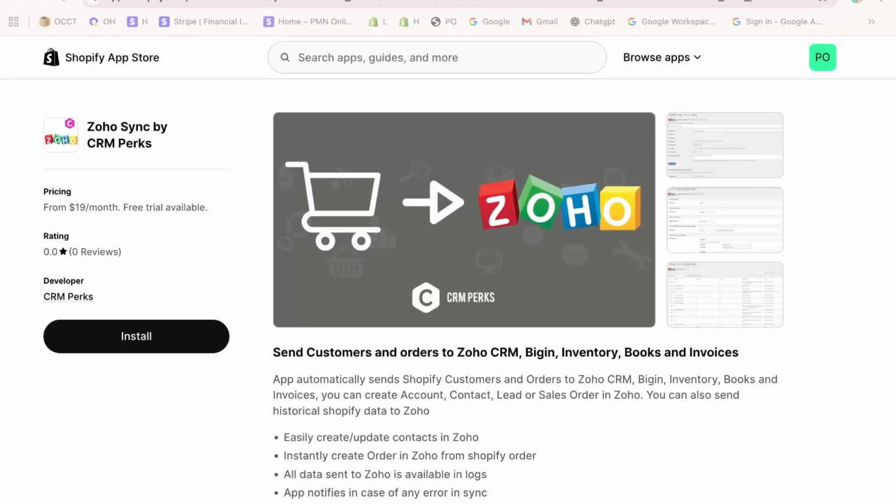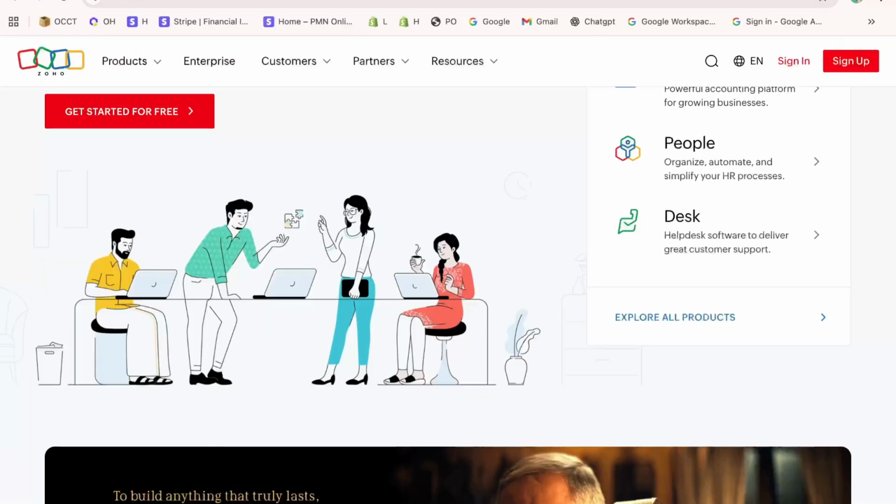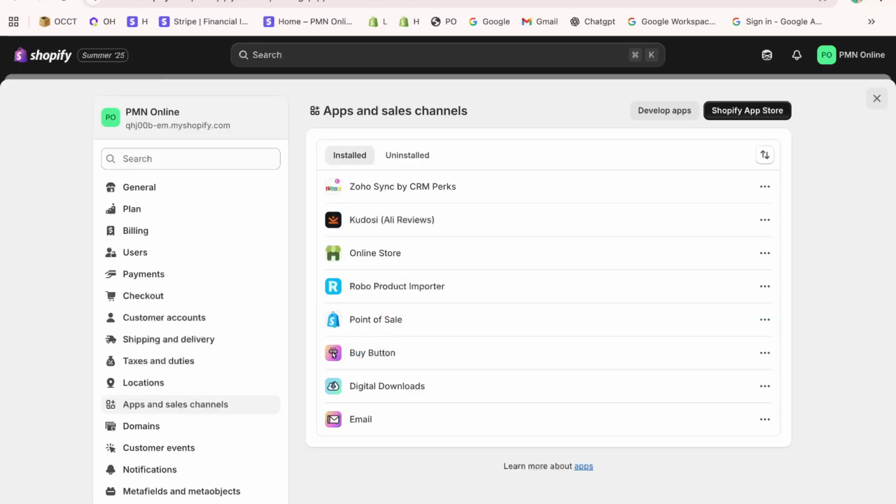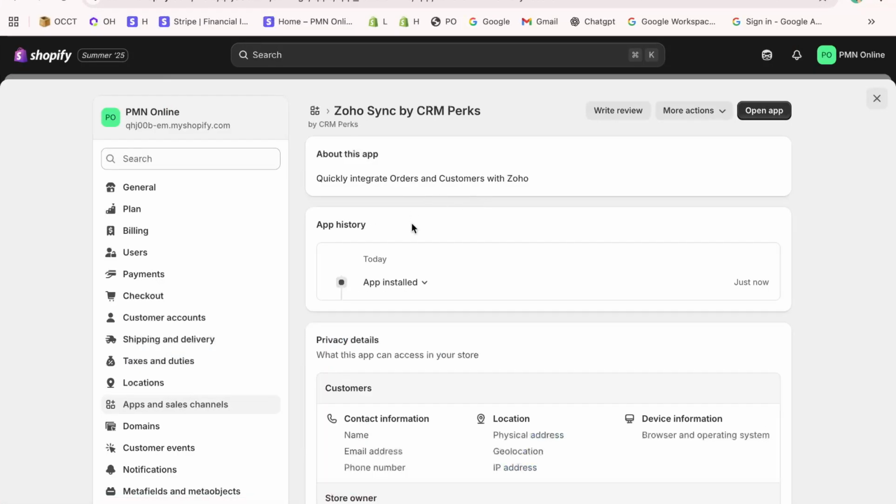That's it for today's tutorial. Hopefully, this guide helped you set up Zoho CRM in your Shopify store the right way.